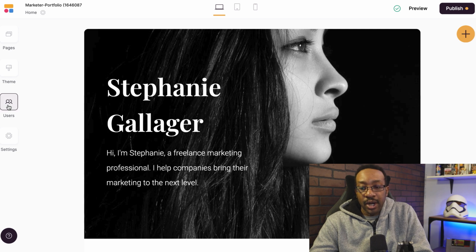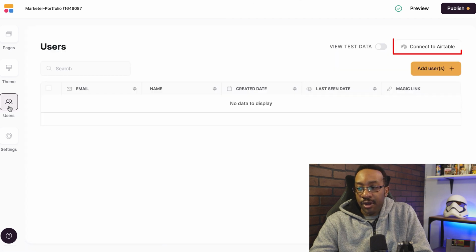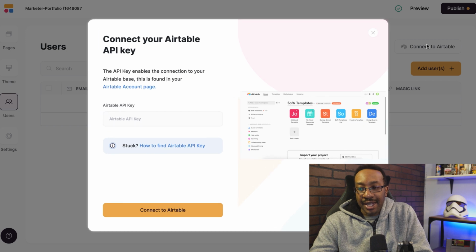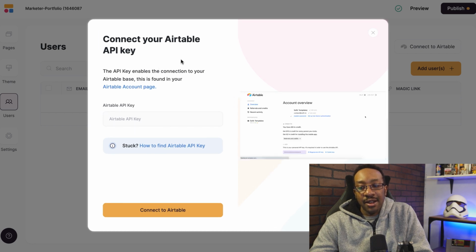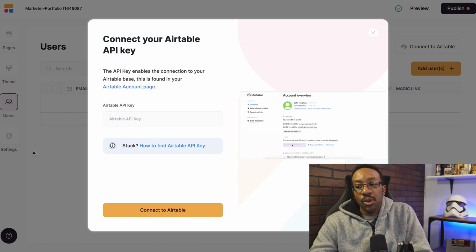For example, if I want to have users, it allows me to first click users, and then I can connect Airtable. From there, it's instructing me how to connect the Airtable API so it can talk to each other. The two systems can talk to each other.